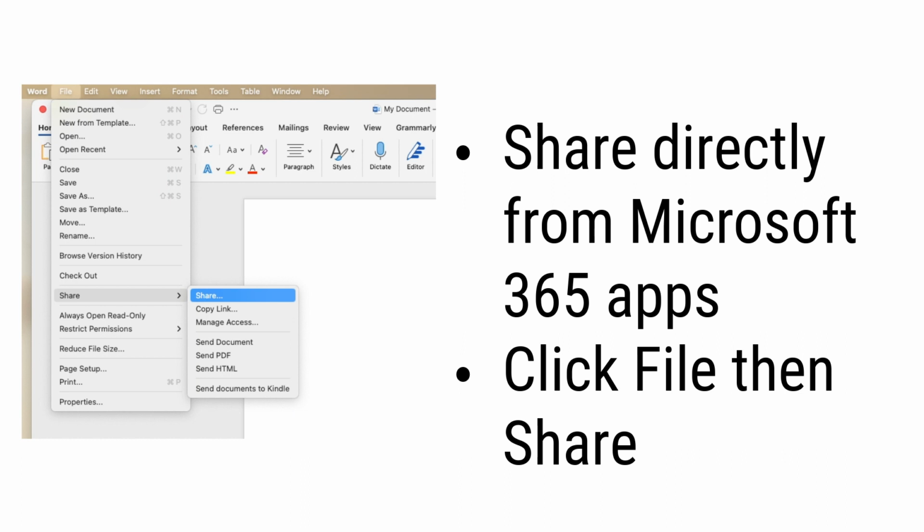You can also share a document directly from Microsoft 365 apps. With the document open, click File, then Share again. The rest of the steps will be the same as on office.com. First, we'll cover sharing files and folders directly with specific people.